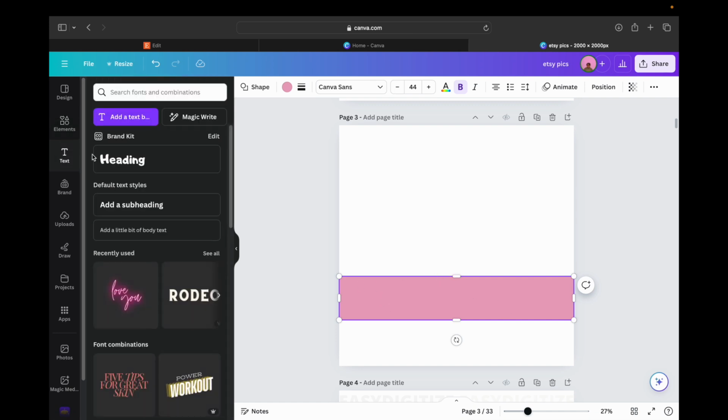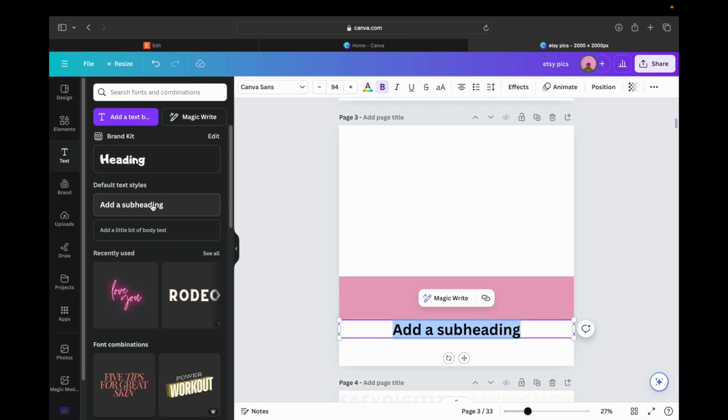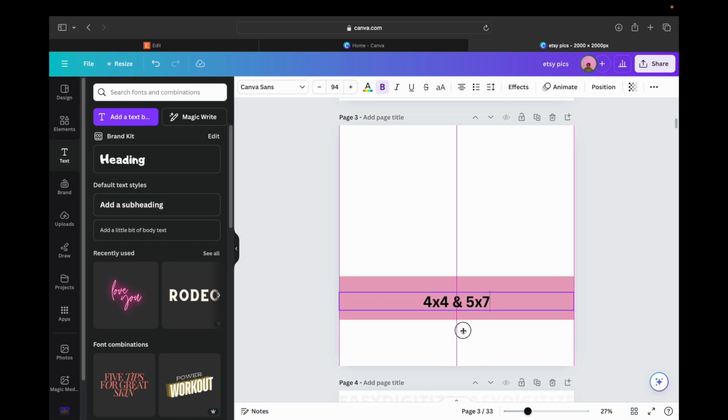And from there you're going to click on text, and this is where you're going to create the information that you want them to know. So what I would say is important to let them know is the file size, because that's something that they're asking quite often. What file size am I buying? You're buying a 4x4 and a 5x7 embroidery file.